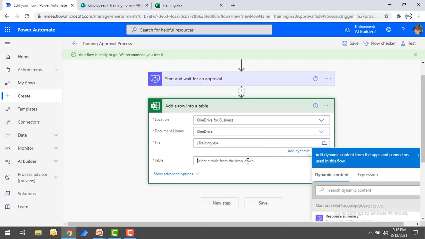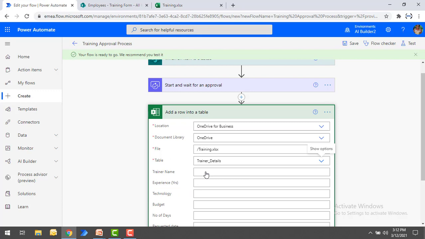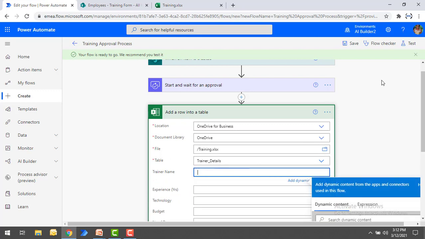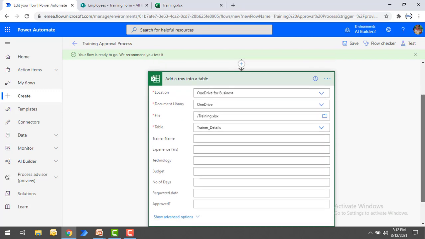And the table, you can see over here, once the training has been selected, we will get trainer details, which is inside the Excel that we have. Okay, let me select that. Once you select the table, it will populate the records which you have given inside the Excel. You can see over here, trainer name, experience, technology, budget, number of days, requested date, and all these things.